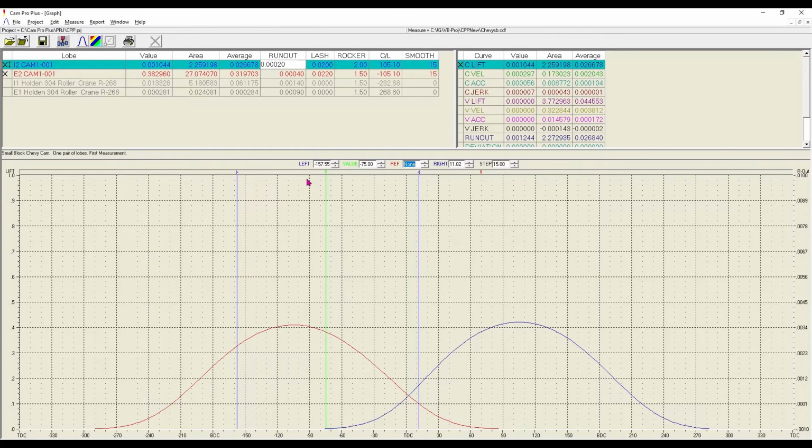Now, the line position here interacts with the value columns in the list. At the moment, the value columns in the list are values at minus 75 degrees, 75 degrees before top dead center.